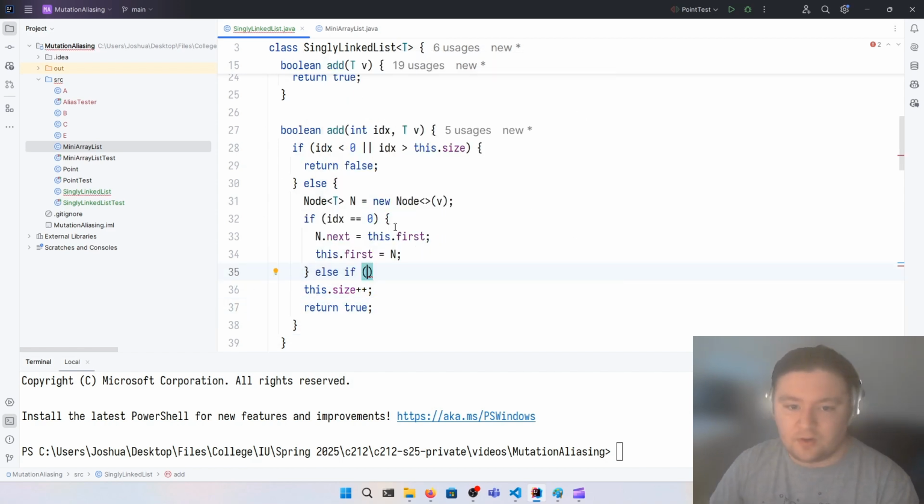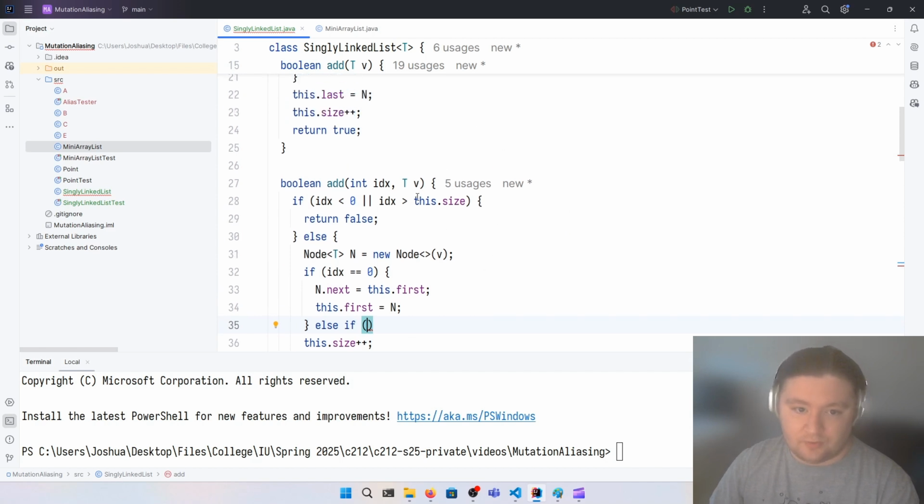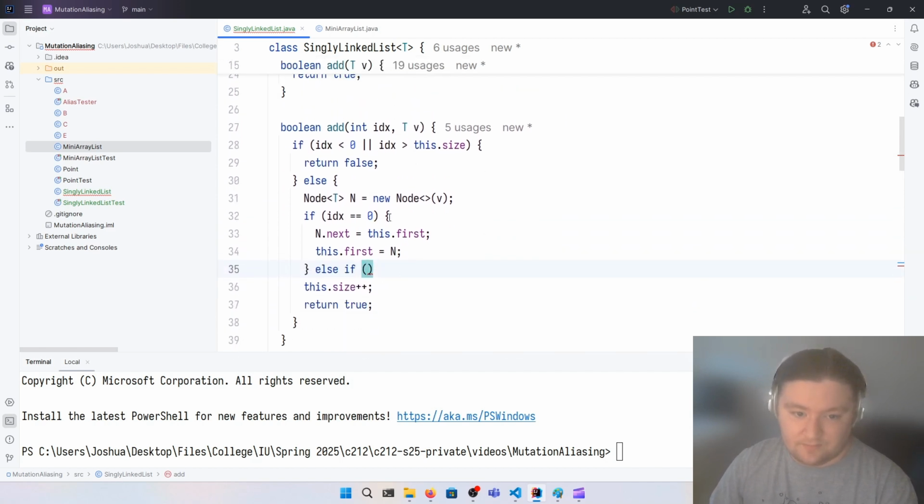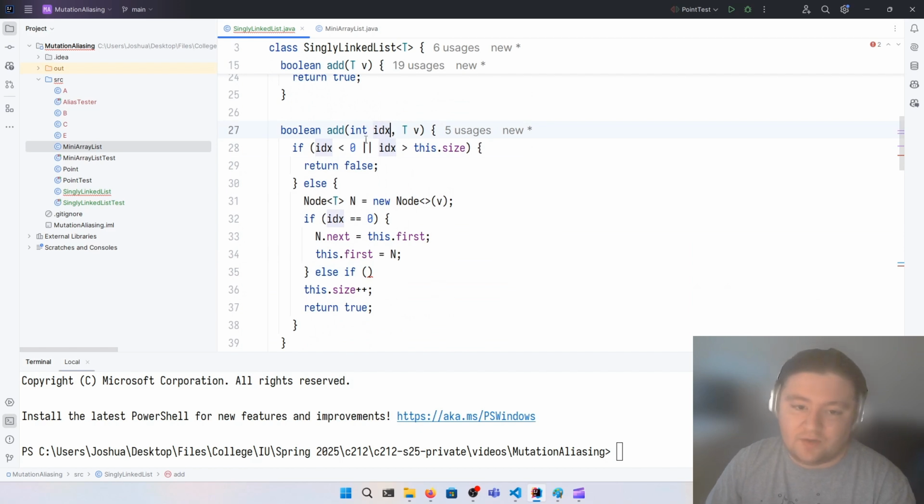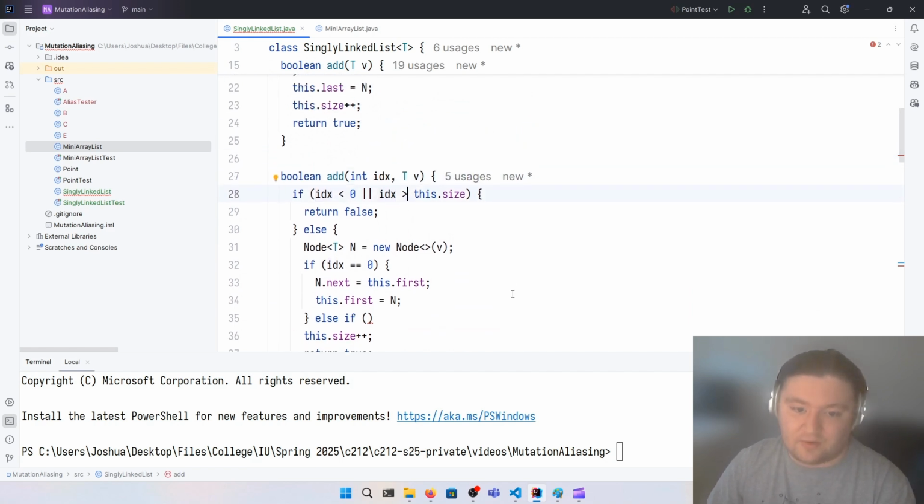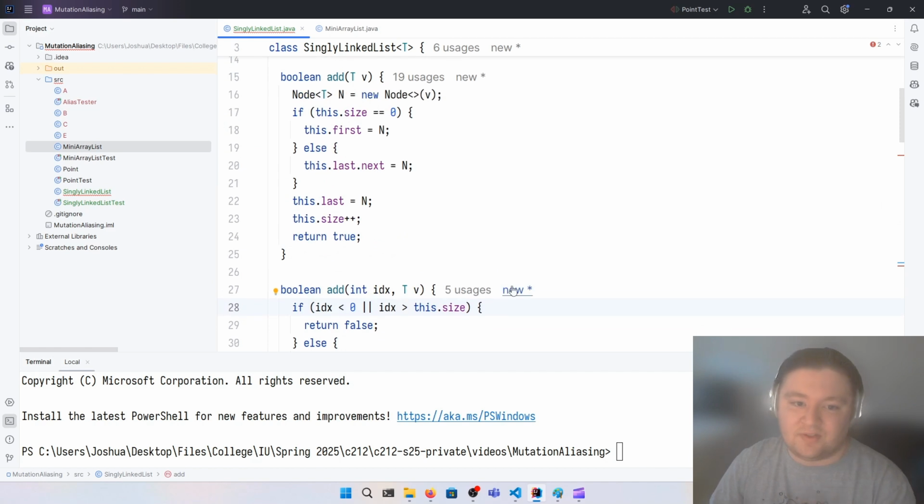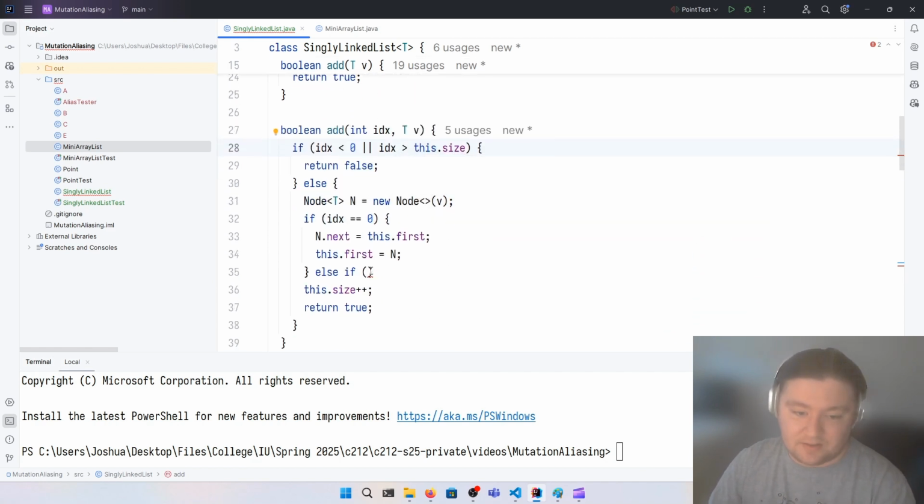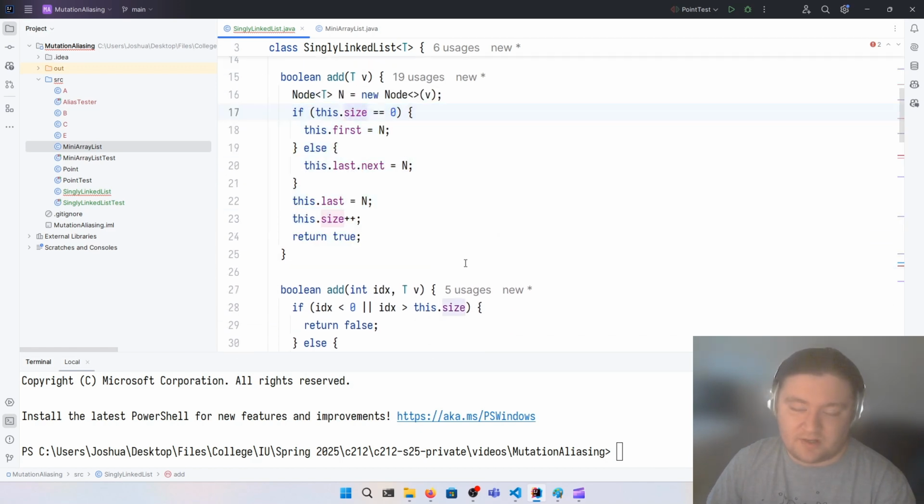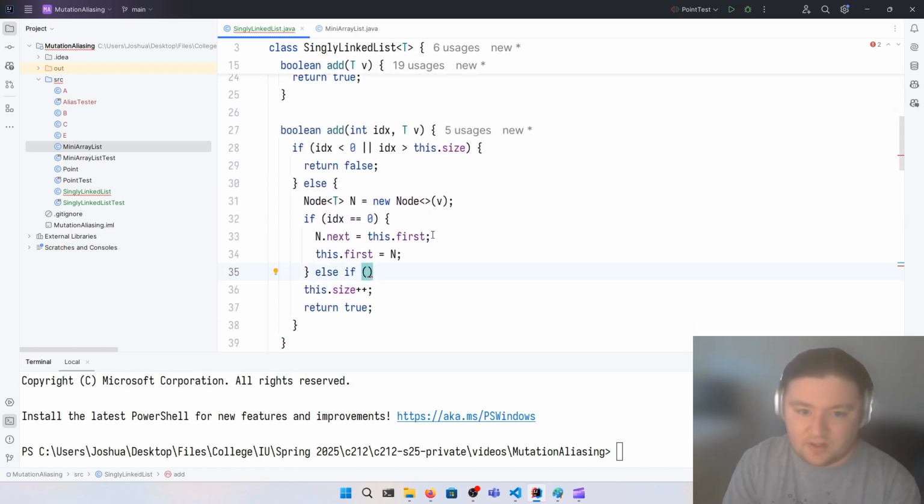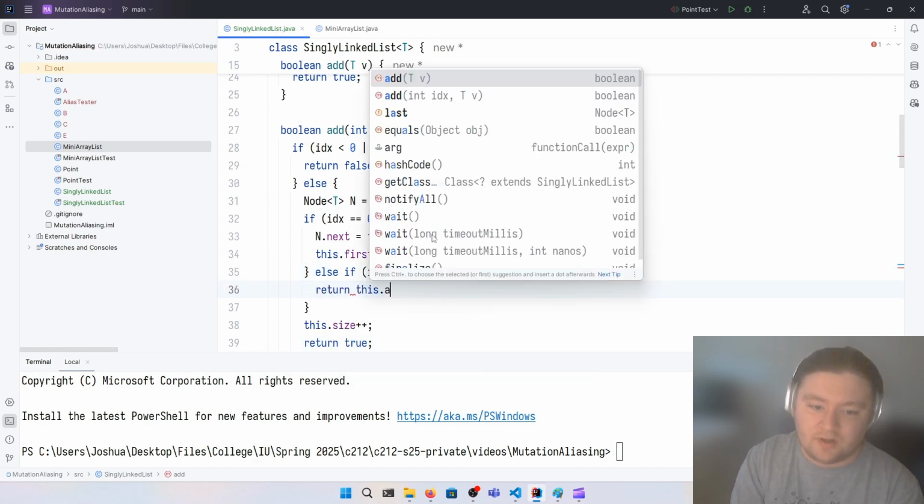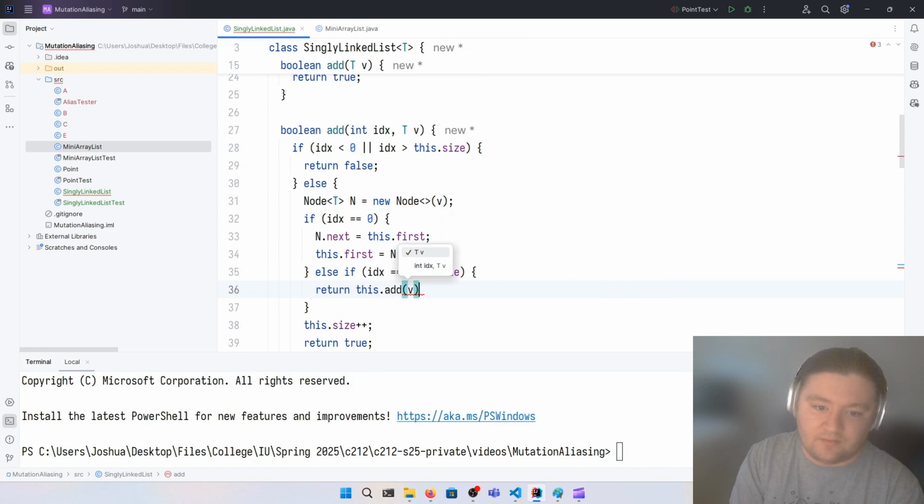So now we need to know, what if the index is equal to the size? That means, what if we're inserting at the next index in the list? Well, what we could do is actually just call this method right here, because that's effectively what we're doing. So if index is equal to this dot size, then just return this dot add with the value v.